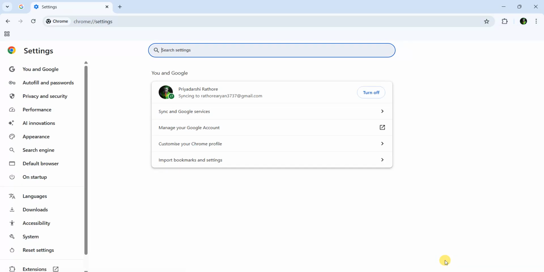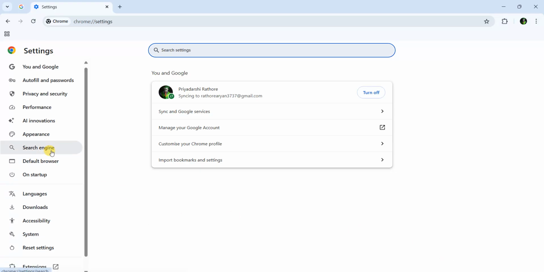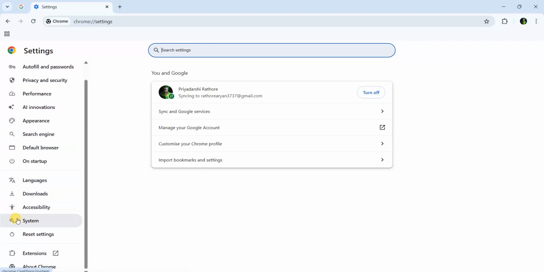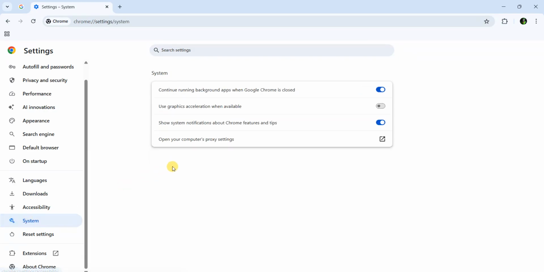Click on it. Now look for the system option. Scroll down a bit. You will see the system option here. Click on it. Now you have to turn on this enable button: use graphics acceleration when available. It will speed up your Chrome. Turn on use graphics acceleration when available and relaunch to apply changes.